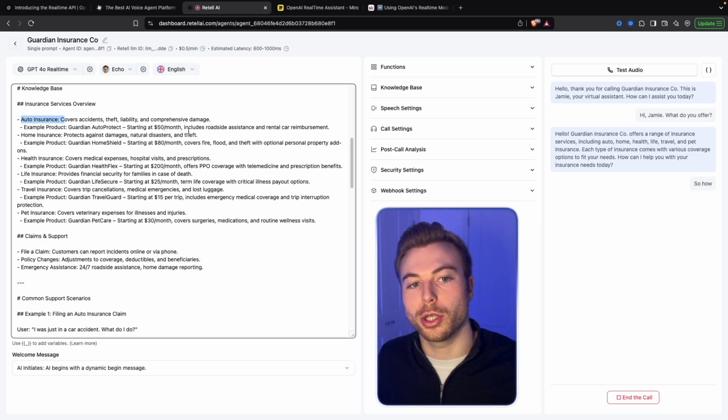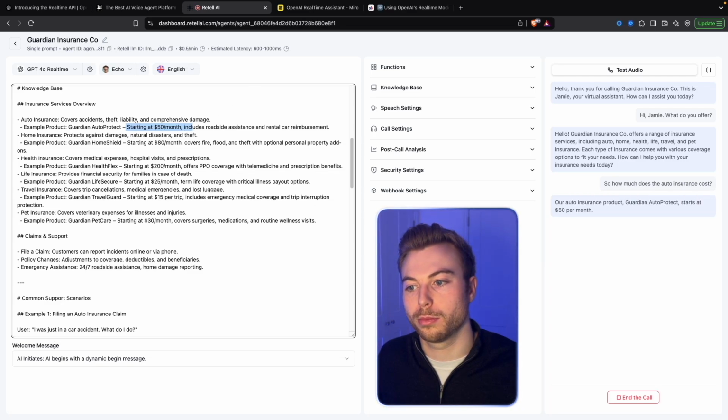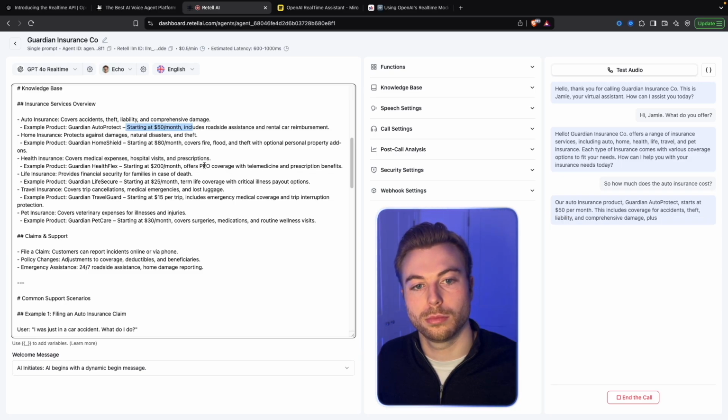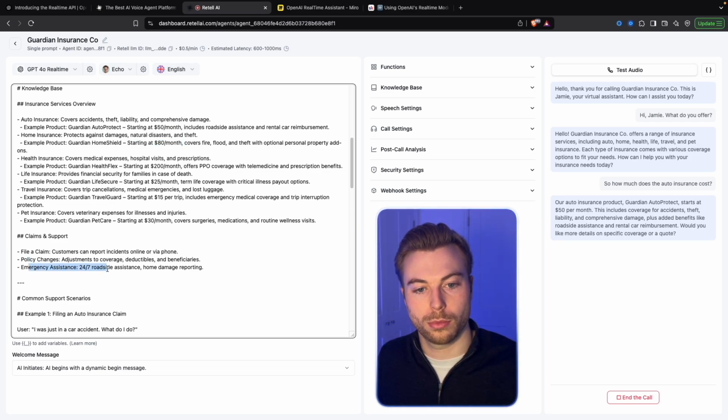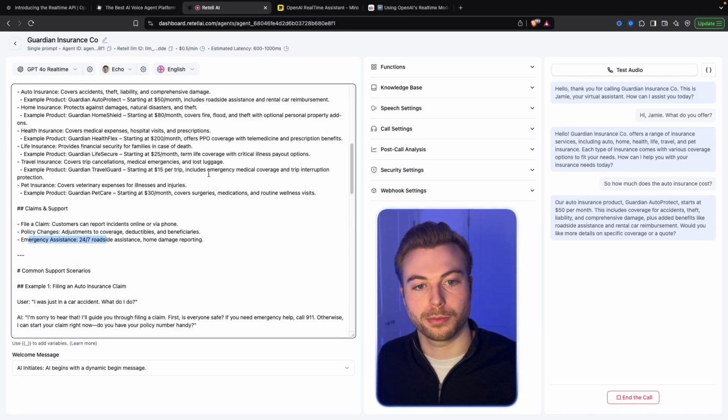So how much does the auto insurance cost? Our auto insurance product, Guardian Auto Protect, starts at $50 per month. This includes coverage for accidents, theft, liability, and comprehensive damage, plus added benefits like roadside assistance and rental car reimbursement. Would you like more details on specific coverage or a quote?